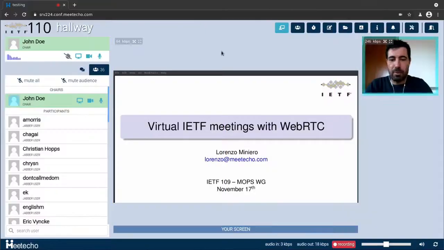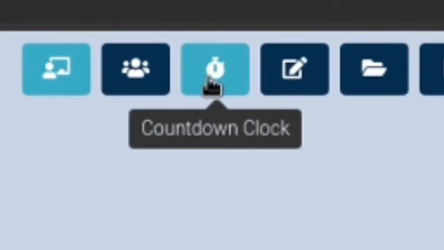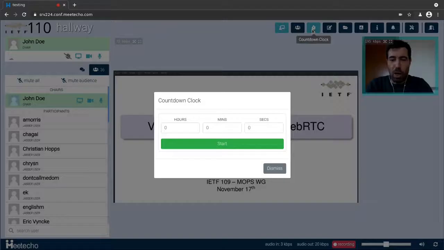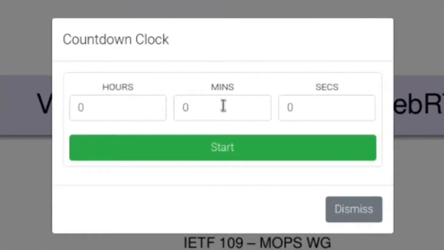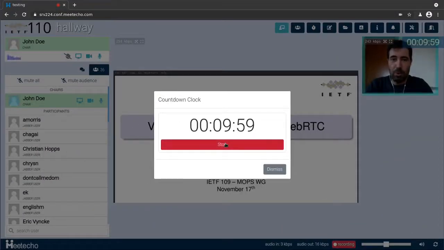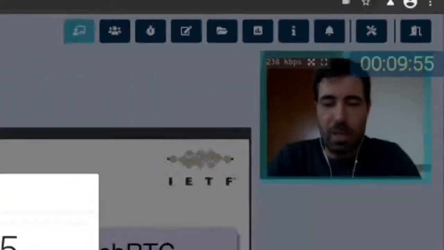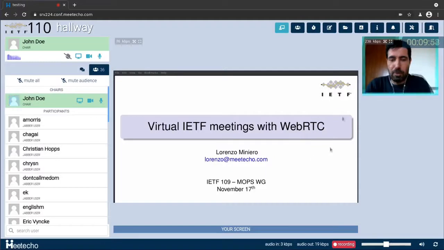If you want to give presenters a visual indication of how much time they have available for their presentation, you can use the countdown clock feature that is available in this tab over here. You'll be able to start and display a timer that will be visible to all participants, so let's just start one that will end in 10 minutes. As you can see, this will make a timer appear in the upper right side of the screen for all participants, including the presenter. Dismissing the dialog will not stop the timer, of course.